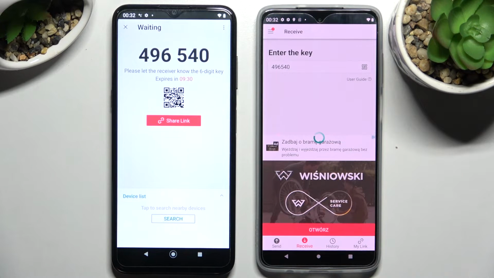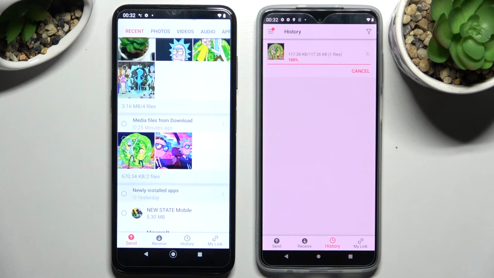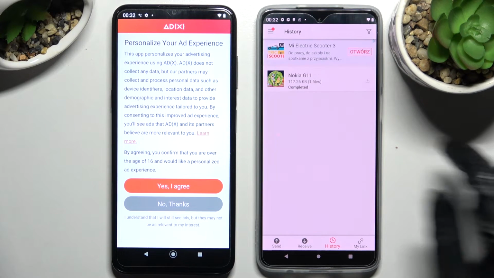Now, after a couple of seconds, my picture was successfully sent.